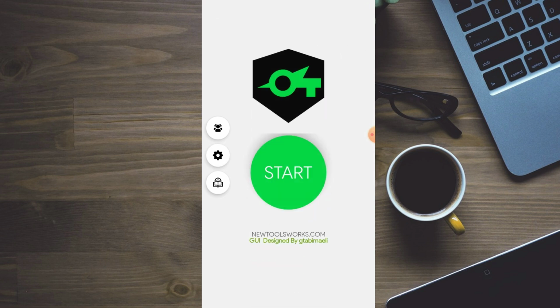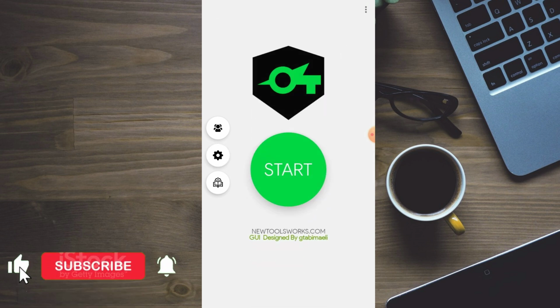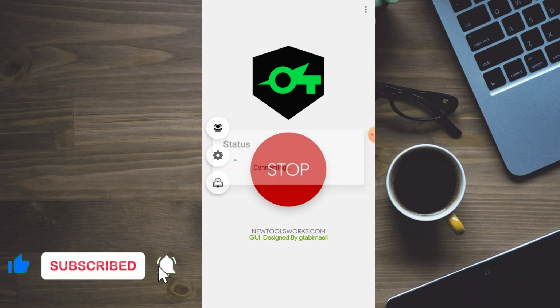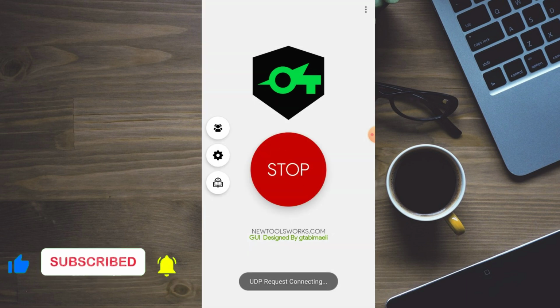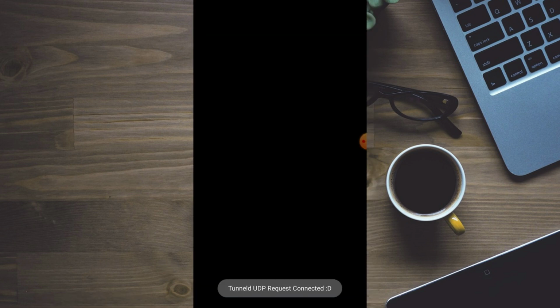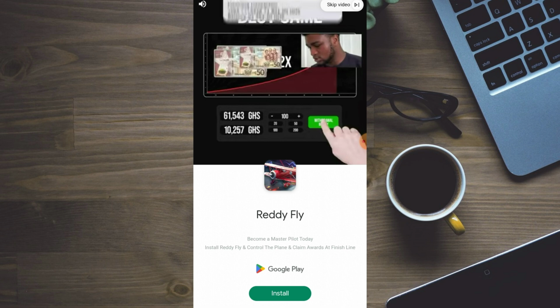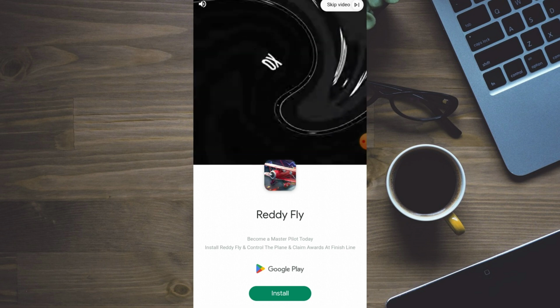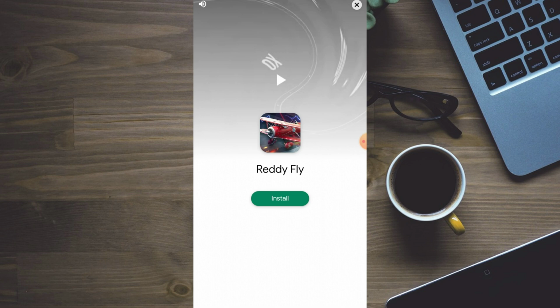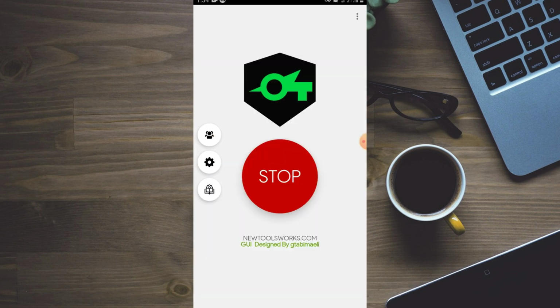Now you can go back and then click on start. And then click on start for it to connect. So okay, as you can see, you skip the video. Click on skip video. To skip this video, click on this. Okay, now our Socksip has now connected. So that is how to connect or to set up your Socksip application.